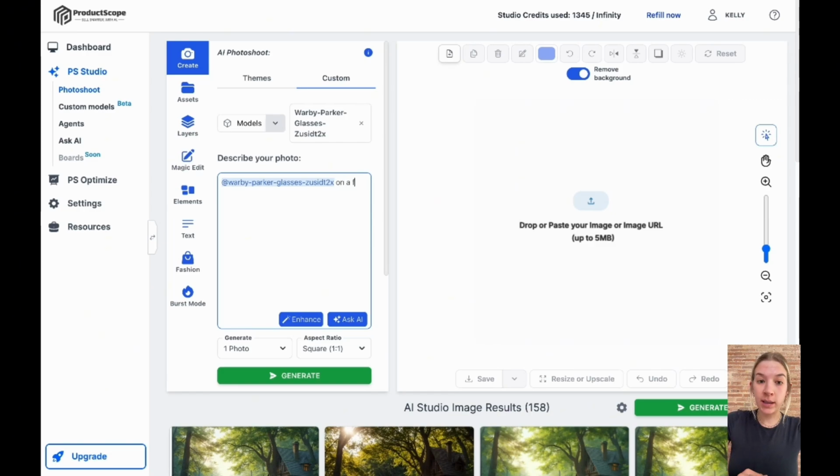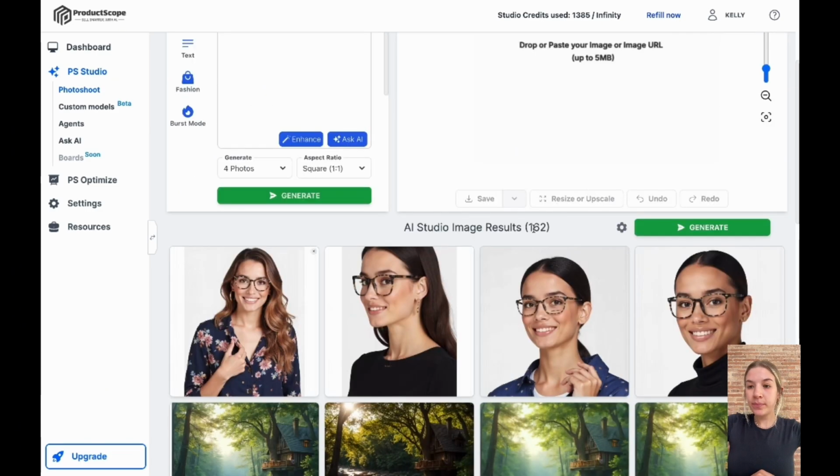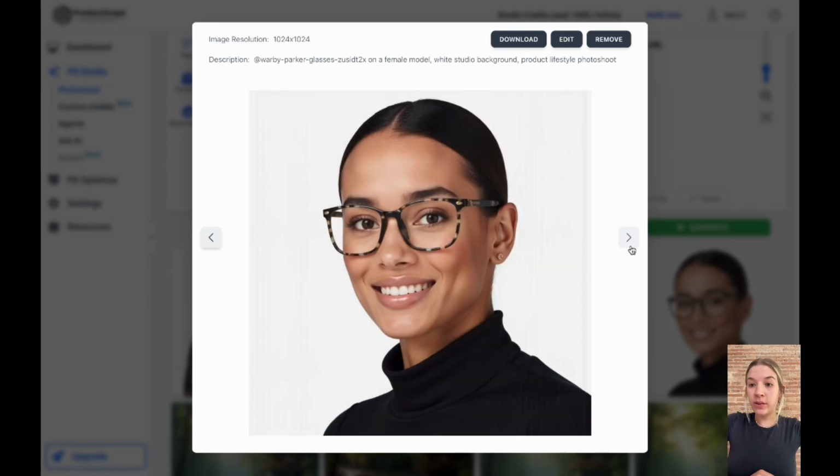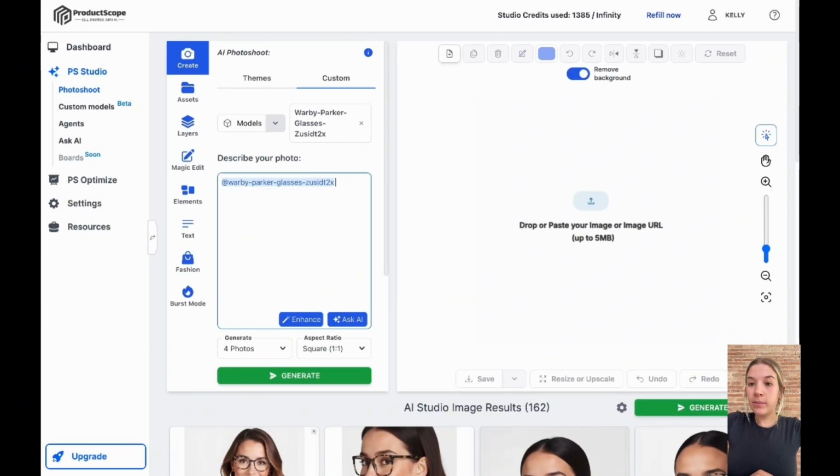to reproduce that trained subject. I'm going to put in a prompt, generating 4 photos as a square. And then here were the final results. Looks really realistic. And then we're going to go ahead and do another prompt.